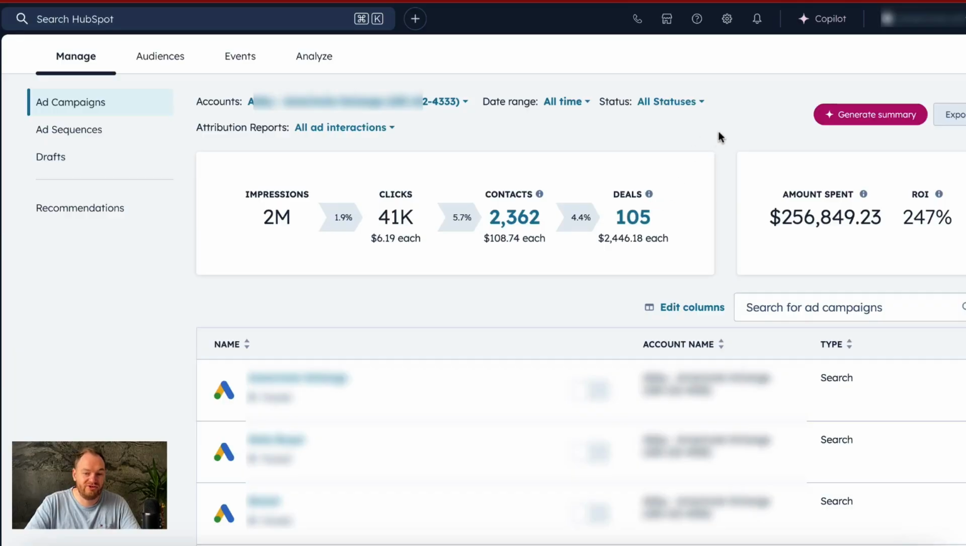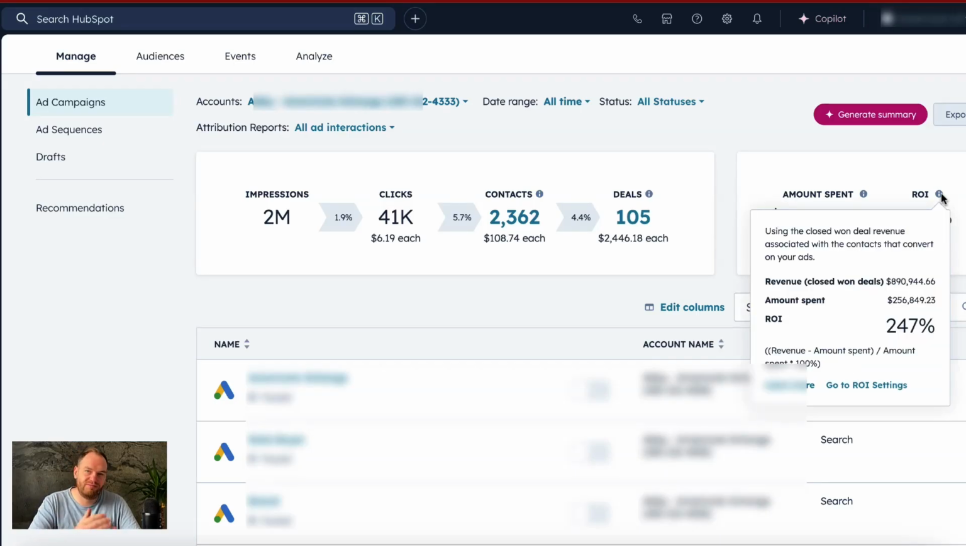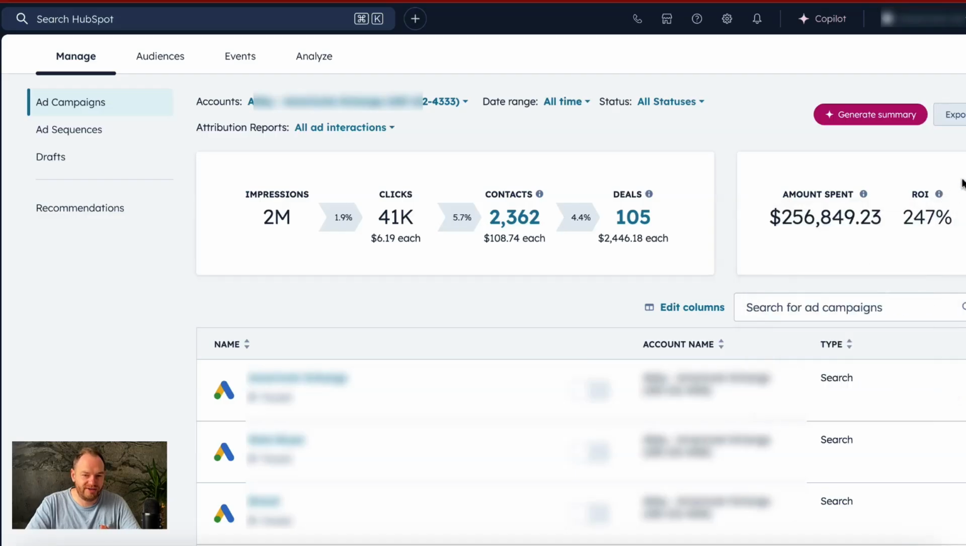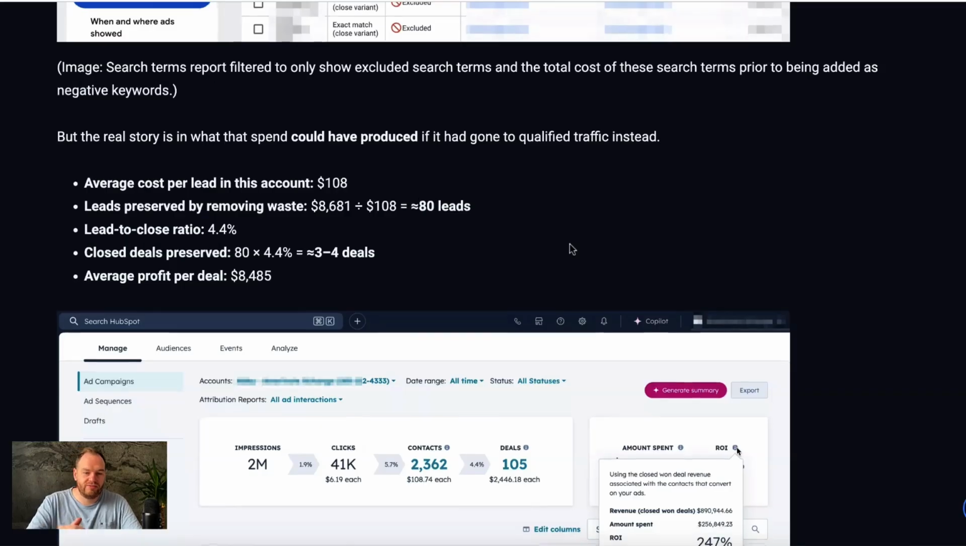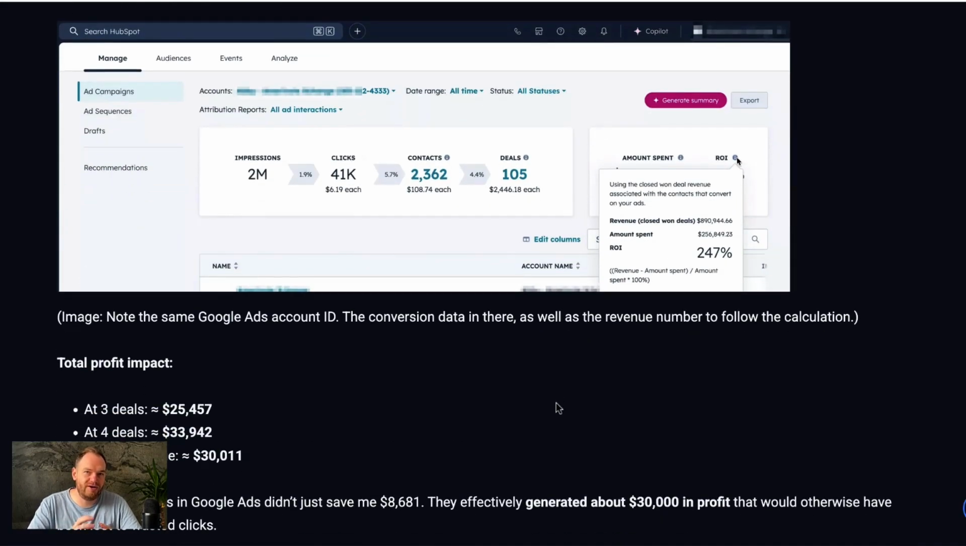But now let's actually look into the HubSpot data. And you can see here also the ad ID. If we follow the conversion funnel here, you can see we have a $108 cost per contact. And of those, 4.4% lead to a deal. If we divide the total revenue by the number of deals, we get to an average deal amount. And that deal amount multiplied by the additional leads that $8,000 would generate turns into an additional 3 to 4 deals out of these $8,000, making it hypothetically $30,000. So please note, now that we don't waste these $8,000, now forever, they will generate this much revenue potential.